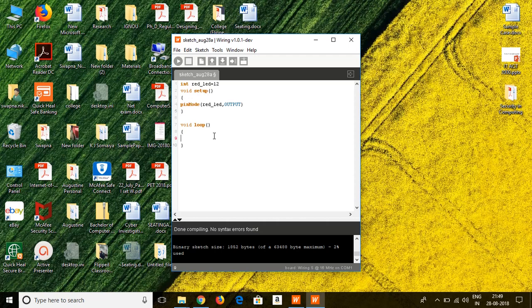So let me give on. For on, I have to provide the name of the LED, that is red LED, pin number 12. I want to make the LED on, so I have to set the voltage as high. But what is this function? This is nothing but a write function, and that write function is given to an LED, where the LED is a digital I/O, so I have to use the digitalWrite function. So it is digital write.